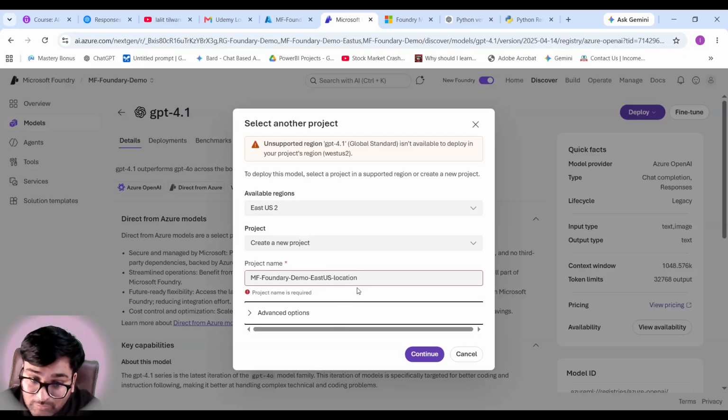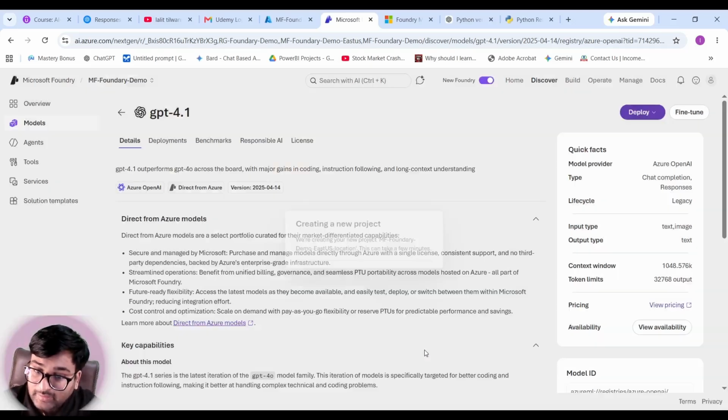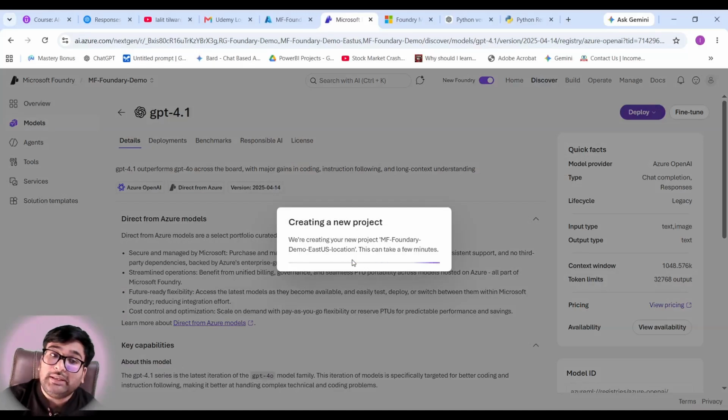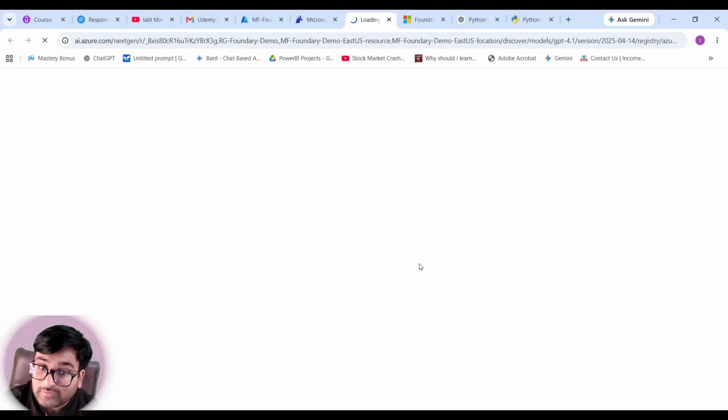So I have given the name of a project. Let me select the continue option. It will create a project as well as deploy the model. It will take several seconds to complete this process. So you can see from Microsoft Foundry how easy it is to deploy any type of model. It provides a list of models, and you can simply select the model and deploy it.